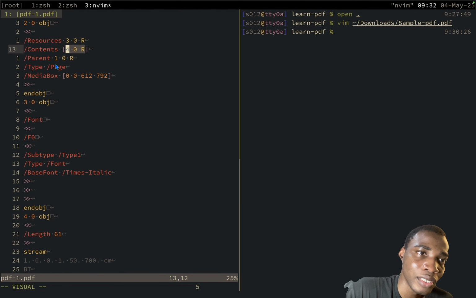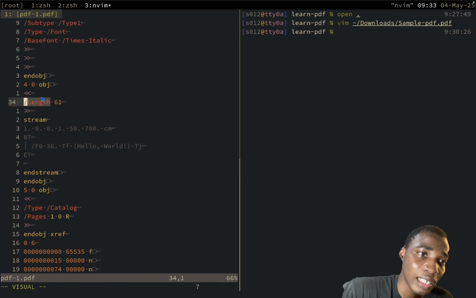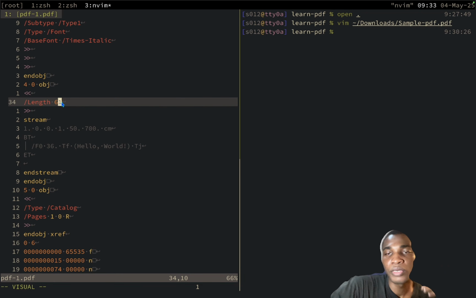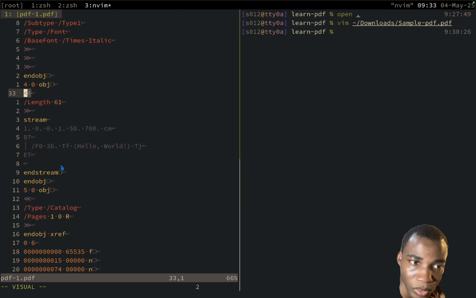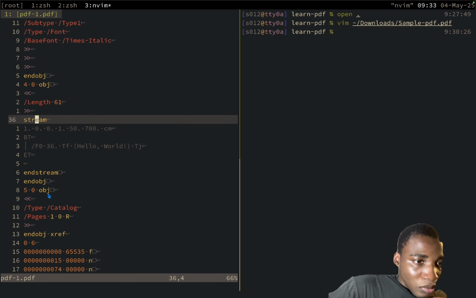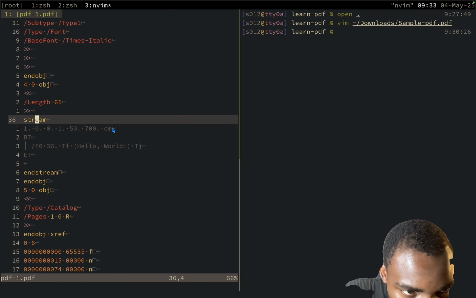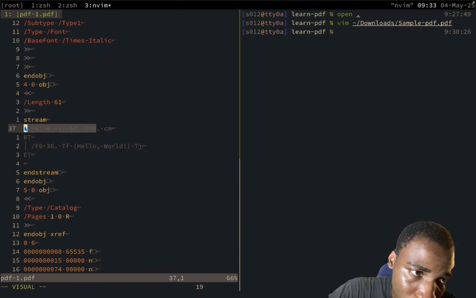And the content of the page is object 4. And object 4 just says it has a length of 61. So basically, an object, while it contains a dictionary, it can also contain streams. So streams begin with stream and end with endstream, right? But basically, what it means is a stream allows you to run, I'll call them functions, but the PDF standard calls them operators. So, for example, cm is an operator that takes all these arguments and does something.